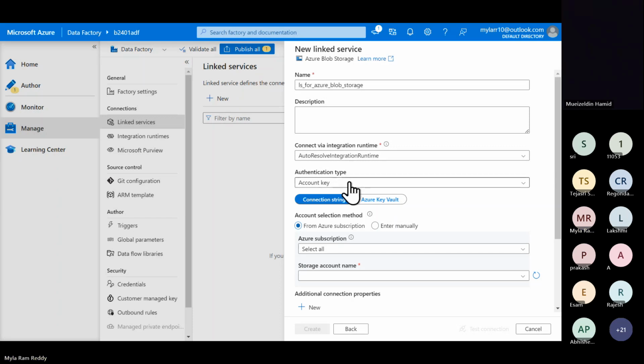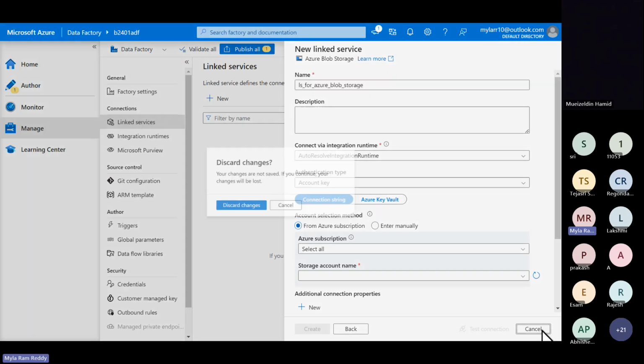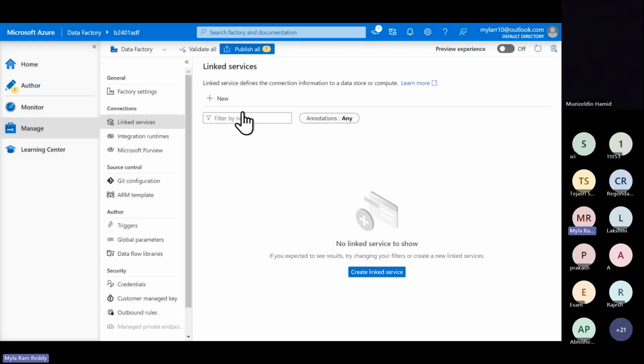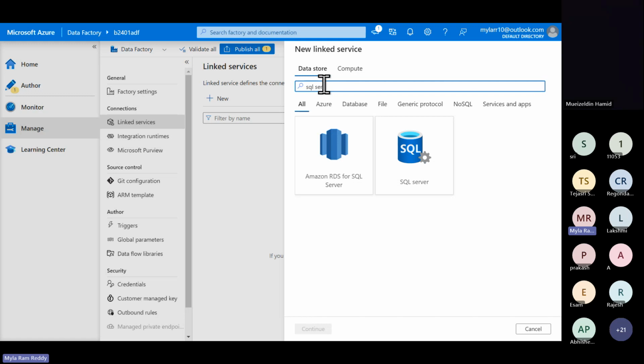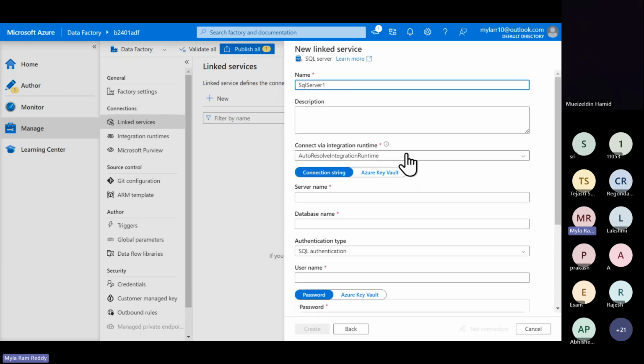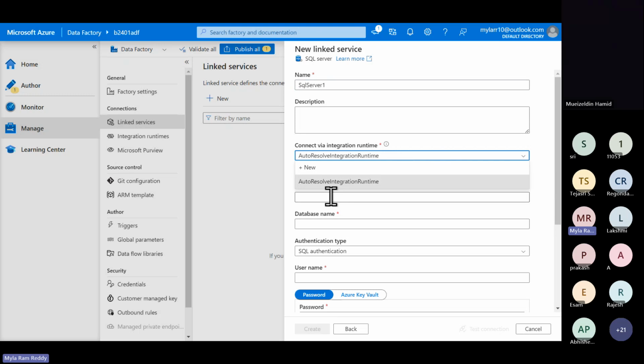Now, let's say I'm canceling this window, for the time being, just for your understanding of integration runtime. I click on New, then select Data Store, and select SQL Server. Once you select SQL Server, click Continue. Now, if you look here, only the auto resolve integration runtime is selected.